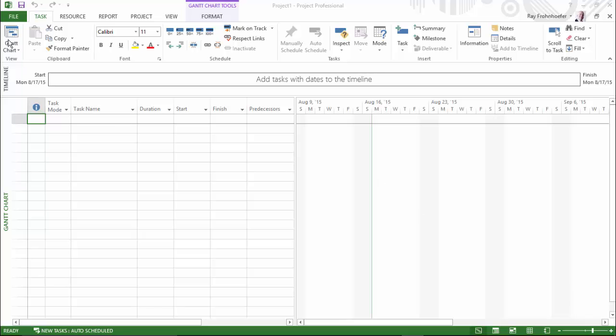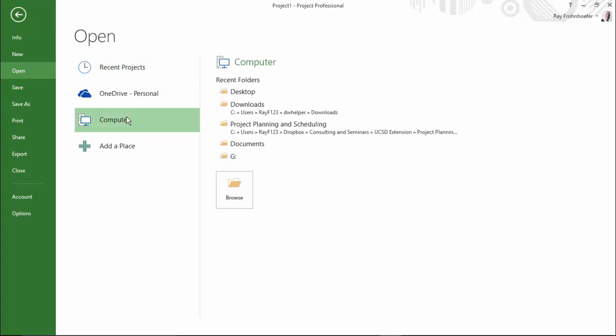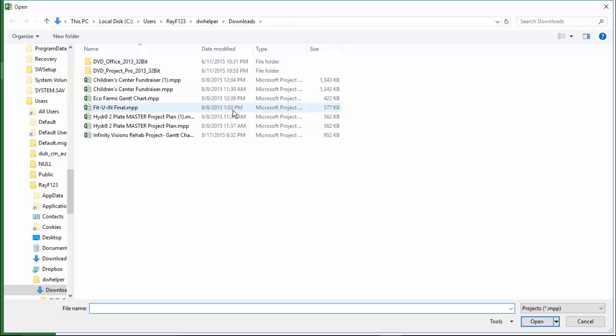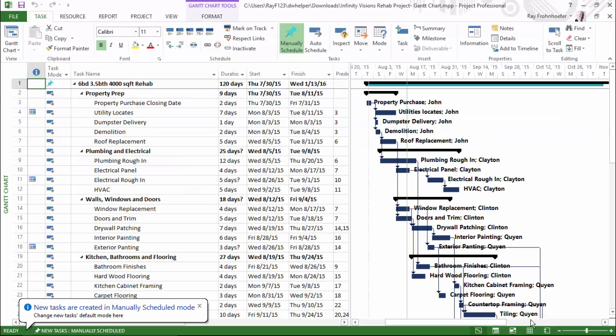or I can come over here to the Backstage View, click on File, and you'll notice that it comes to Open right away, and I can either open recent projects or I can start to browse the computer and other devices. So let's just look on the computer, and it happens that I've downloaded some of my capstone students' projects. I'm going to just choose one of them, and I'm going to click Open, and Project opens the plan.